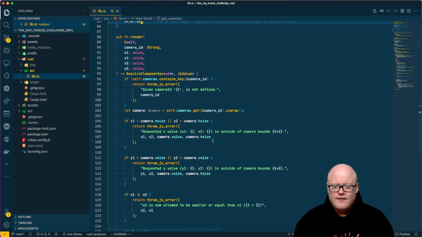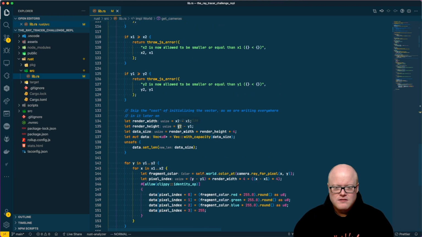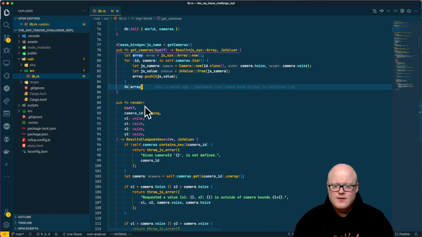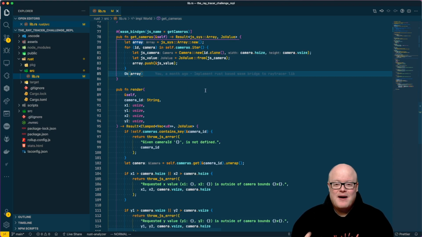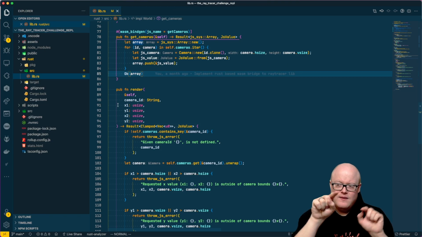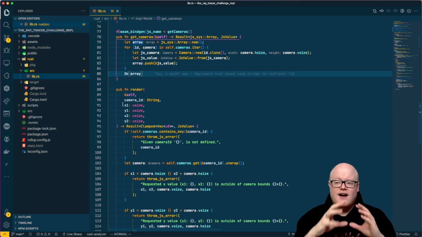Yeah, and there is one more function in this, which is a little bit larger, I see, but it's the render function itself, so the main part which does the work. Actually, the render function is defined in such a way that we can provide it with a camera ID, which is one of the names of the cameras, which we can retrieve first here. And then we are providing the bounding boxes, or the edge points, more to say. So a bounding box within our image, which we want to be ray traced.